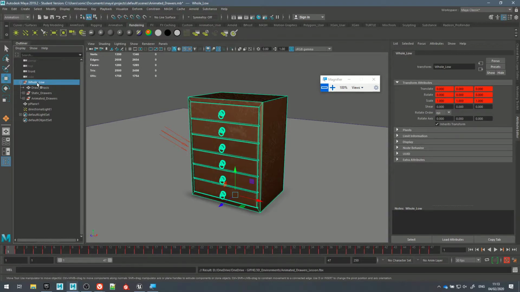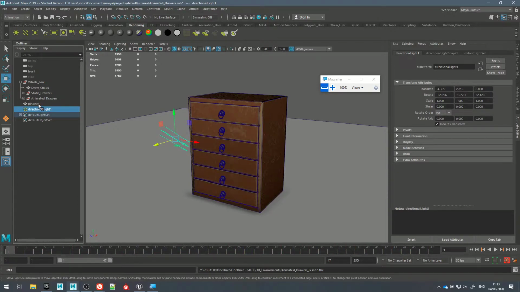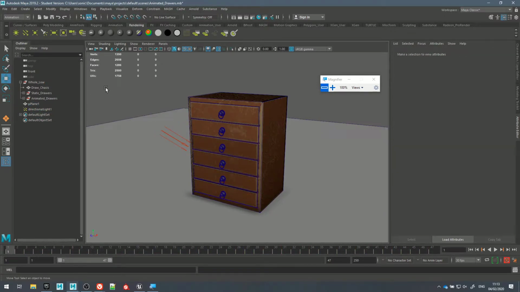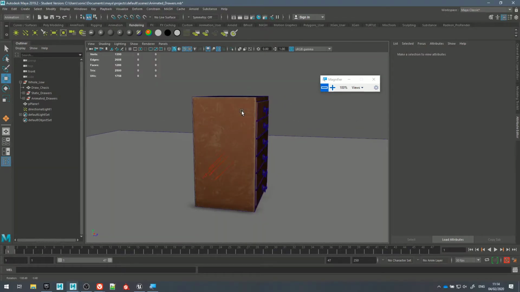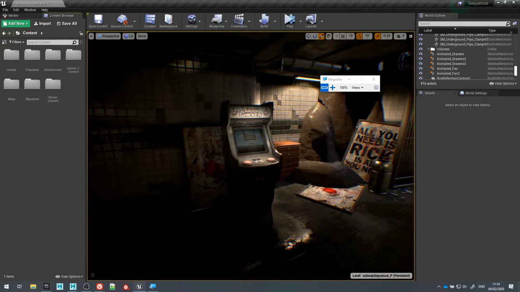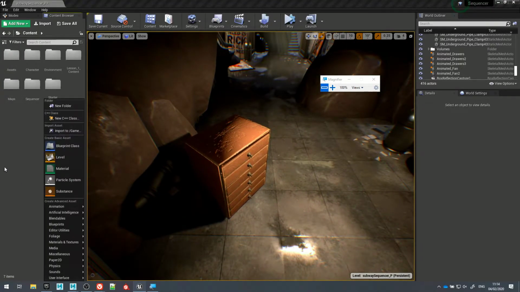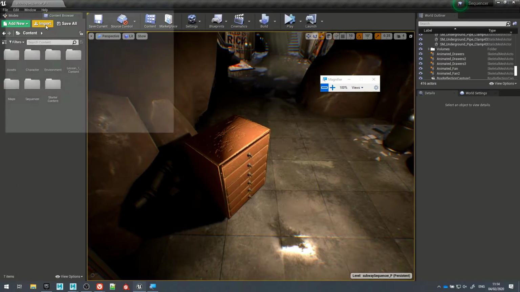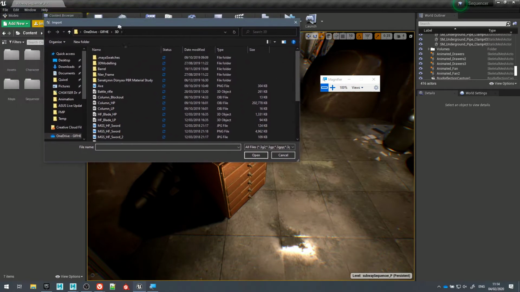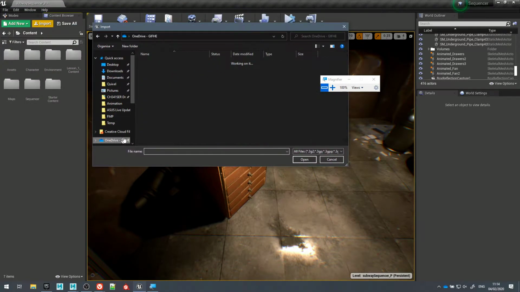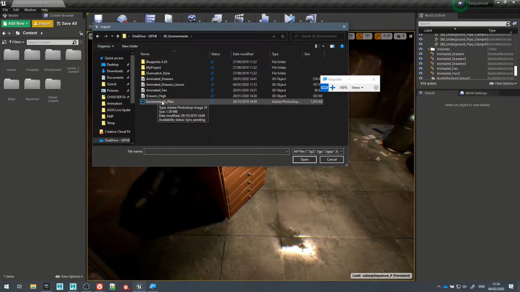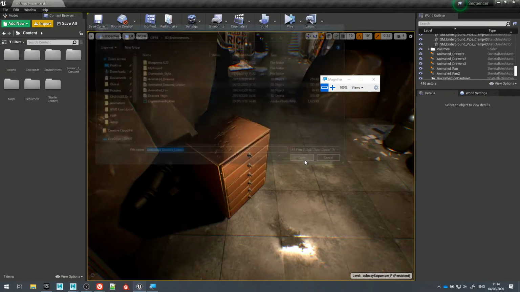The reason I'm doing export selection is because I don't want to bring my lights or my plane in there, and you might have other stuff in there as well that you don't want to bring in. So there we go. Now I've already got one guy in there, so to import something, we're going to go File, Import. I need to go to my 3D environments, where I put it, and get my object. Click Open.